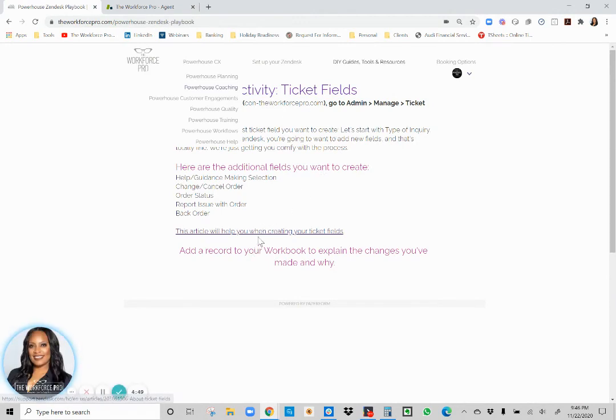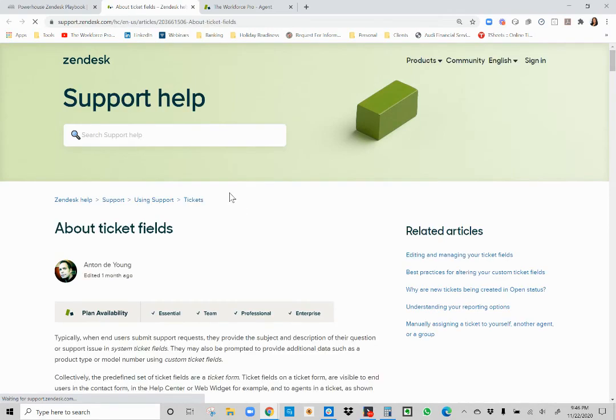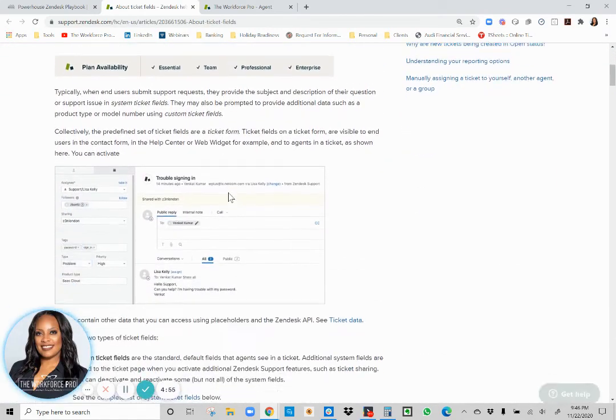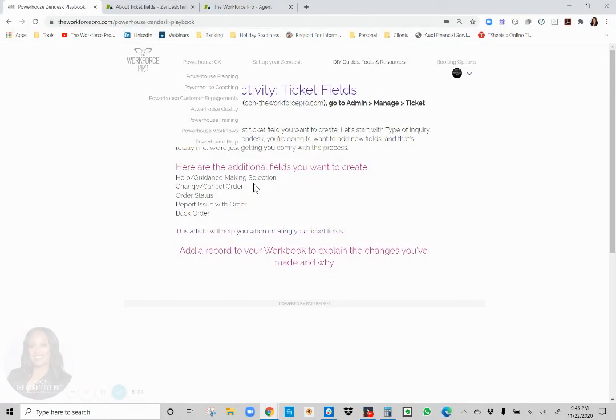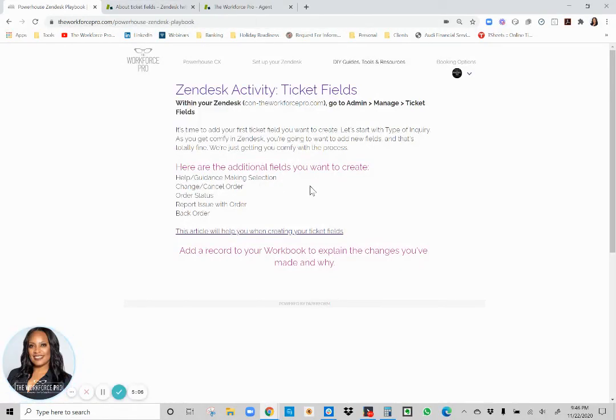And what we do is we created a link to an article in Zendesk that showed you, hey, this is all about ticket fields and this is how you create them. So remember, the workbook that we're doing is not to show you how, it's to show you what. So once you have this information, you now know, okay, when I go in to create my ticket field, these are the options that I'm going to add. And then as soon as you're done with that, you've actually created your own custom ticket field.